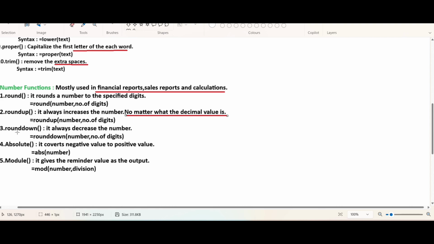So here is the syntax. And rounddown always decreases the number no matter what the decimal value is. It's quite opposite to the roundup function. Next one is absolute. It converts the negative value to the positive value. In simple words, it just removes the minus sign and shows the output as a positive number. Then mod gives the remainder value as output. So these are the number functions. So let's get into the example.